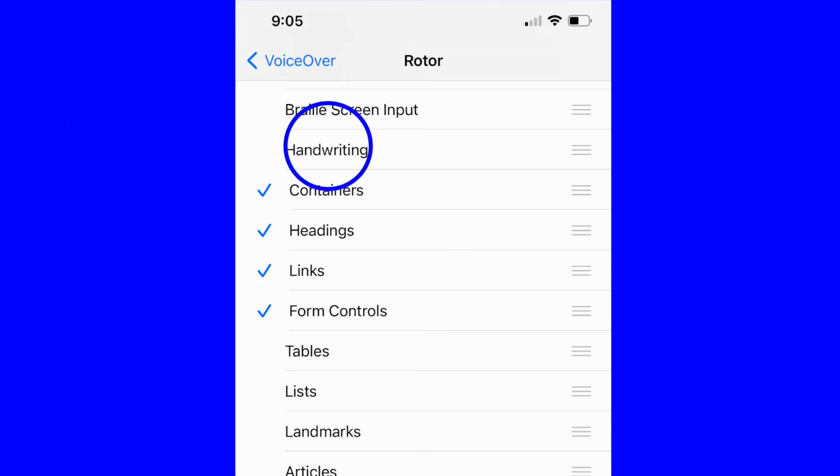VoiceOver handwriting support is an interesting, seemingly niche feature that allows a VoiceOver user to input text by drawing print text characters with a finger on the screen. If a blind user is familiar with the shape of these characters, he or she enters handwriting mode via the rotor and can then start writing with a finger.